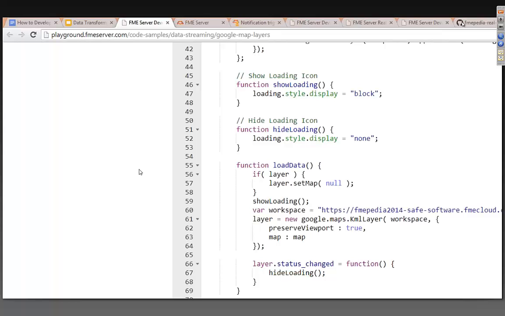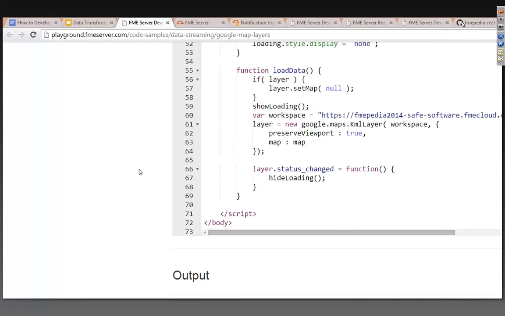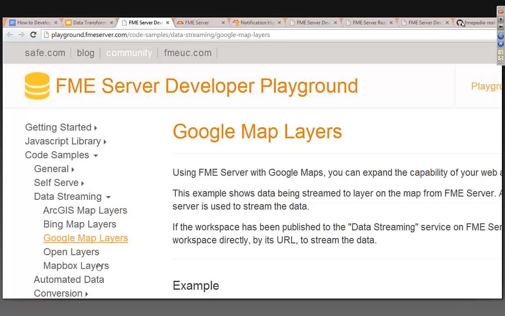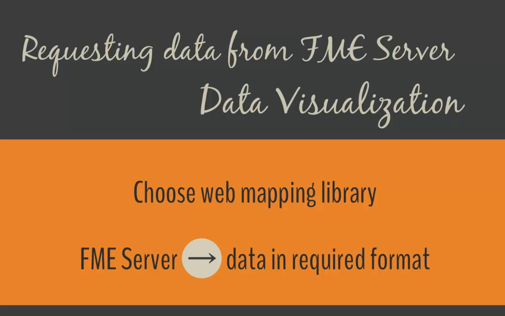We do have some demos available here for other APIs, other web mapping APIs. Won't go into those right now, but if you'd like to take a look at them yourself, they're on the developer playground. So if I understand you correctly, you're giving a service URL to Google Web Maps, and it's going, okay, I'll display that. It just so happens that that service is a workspace giving KML.